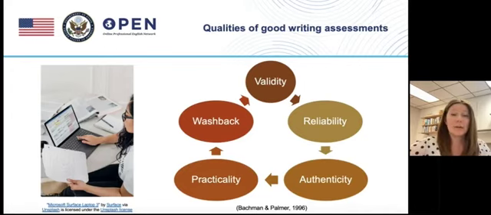Good assessments should match or align with your course outcomes and class activities. Here are a few more important things to consider when thinking about assessment quality. Validity: does the assessment align with what was taught in class and specified in course objectives? Reliability: is the assessment given and marked consistently for all students?